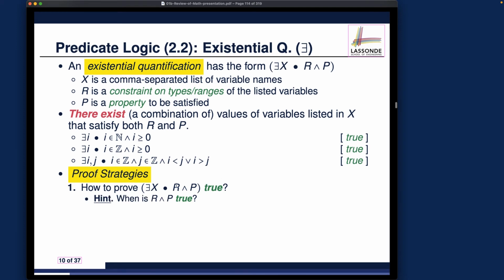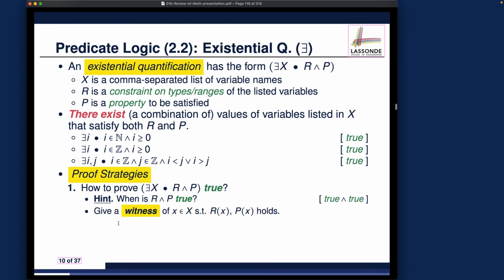And the insight will be, think about when will R and P actually be true. It's a conjunction. We talked about that in order for the conjunction to be true, we want to make sure both operands are true. That's the only way for the conjunction to be true. Meaning that the variable should be in the range, R being true, and also they should really satisfy the property P. So we should really give a witness of some variable list such that the range is satisfied and also the property is satisfied.